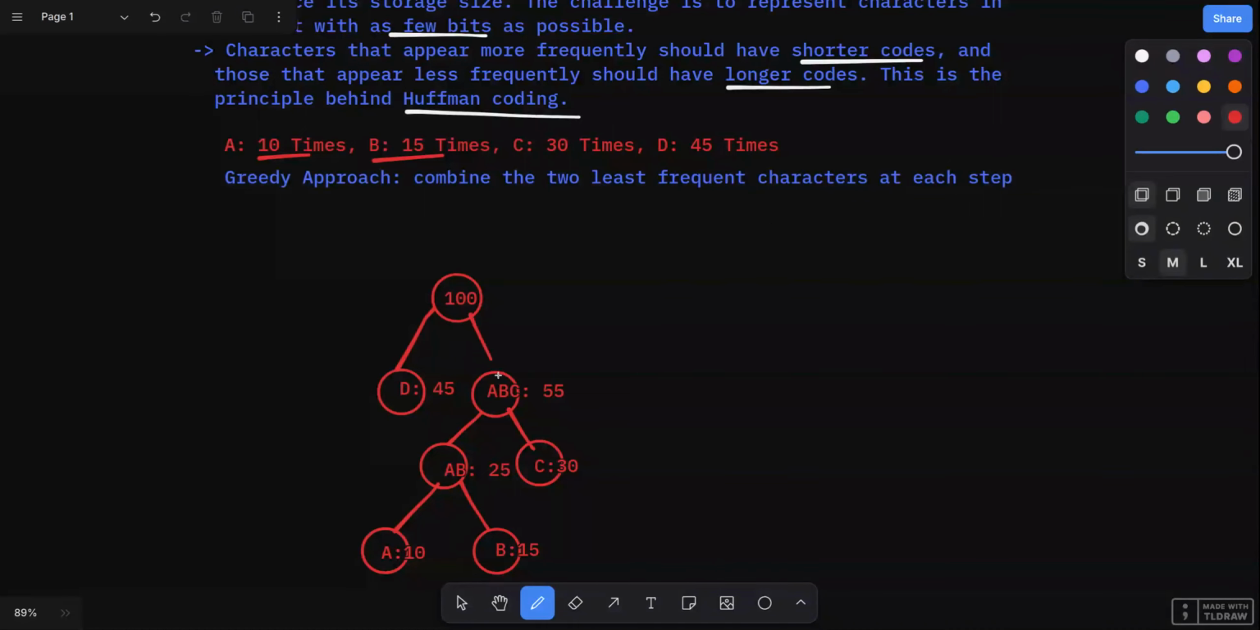I hope all this makes sense. Once we've combined the last two nodes, we've created a tree with a frequency of 100. The next step from here is to assign binary codes based on the tree structure. The characters that are closer to the root will have shorter codes, whereas those that are deeper will have longer codes. What we mean by that is the time it takes for us to get to the last node that we've created up here.